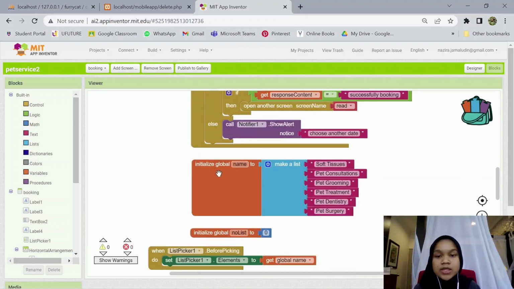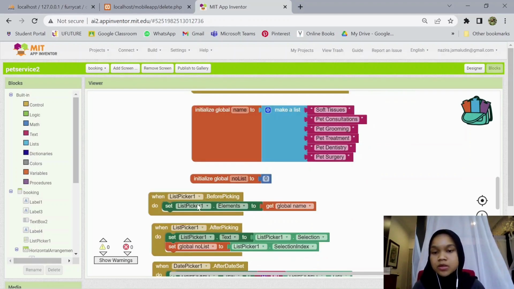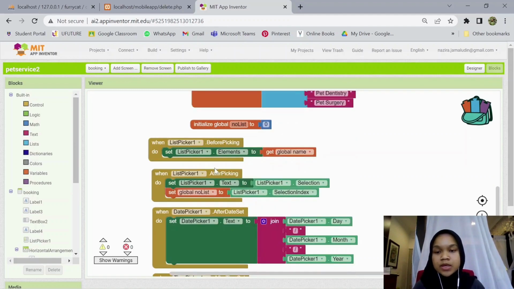Here we have initialized global name. This is for the list picker, in which we have made a list of services: pet consultation, pet grooming, pet treatment, pet dentistry, and pet surgery. We initialize global number list to 0. So when list picker is before picking, list picker will set elements to global name. After picking, it will then set the global name to global number list, in which it will then convert to a number in the database.